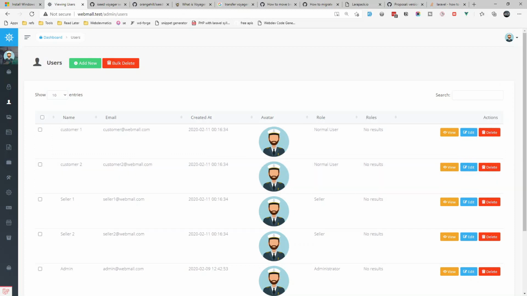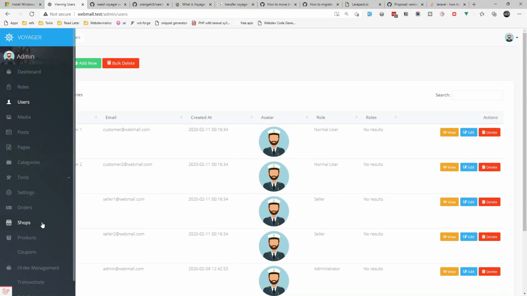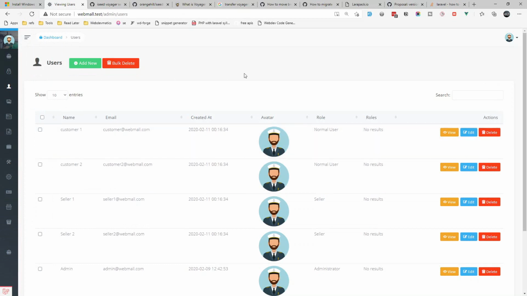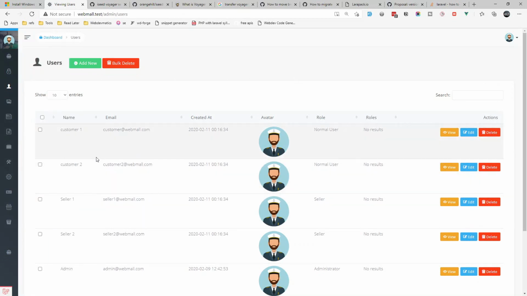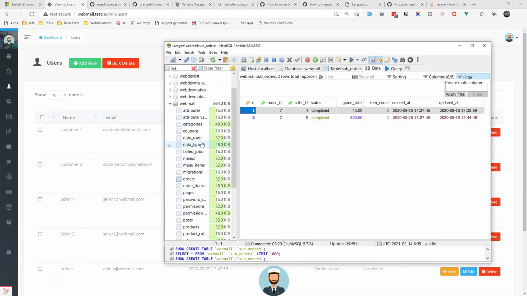So one way is to share your database SQL with your coworker or anyone that you want to share your Voyager settings with. Suppose in the dev environment, I have created all BREAD for all these posts, shop, product and all. And now I want to push this to production. Then I have to create these all again. So one solution is to give the database dump.